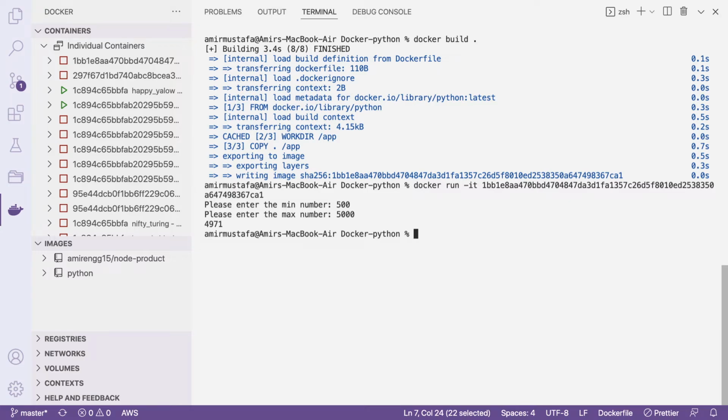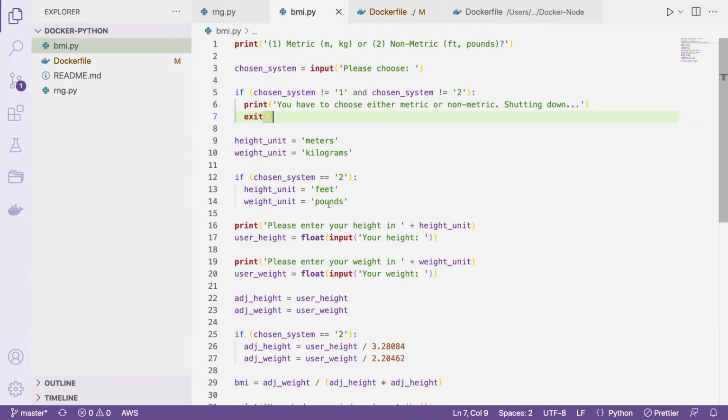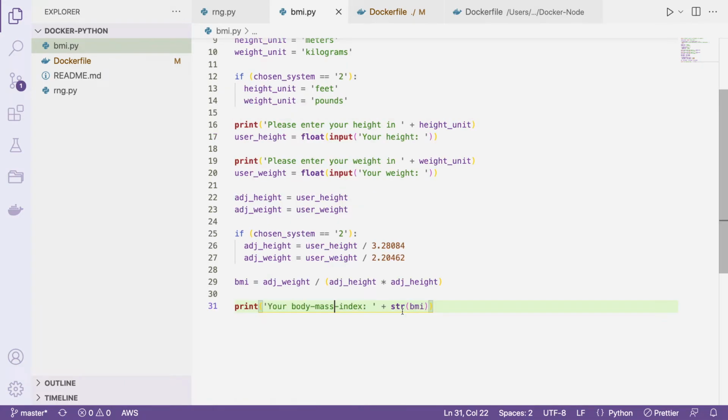It takes two inputs. It asks you whether you want to check in kilograms or pounds. It takes some data and does some logic to convert it. Based on the mathematical formula, we get the body mass index back. So let's try this one now.